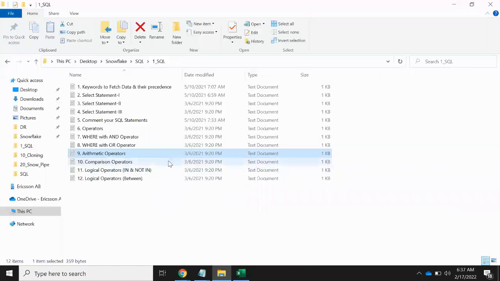Next, what we will do is see comparison operators, logical operators, and then between operators, all these things. Whatever scripts we are executing here, I will send the same scripts to your email IDs. Then you have to practice the same thing in your system.